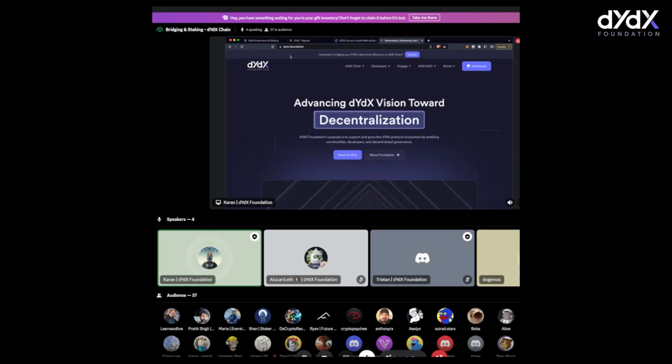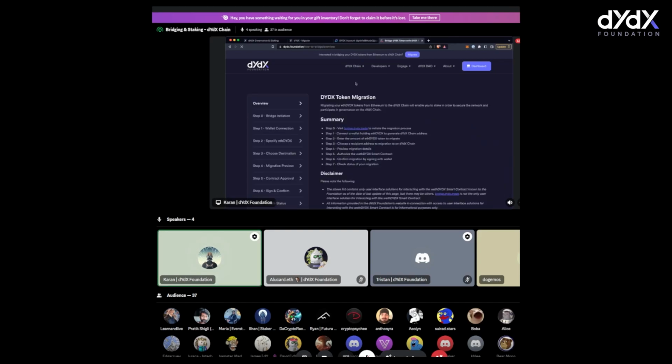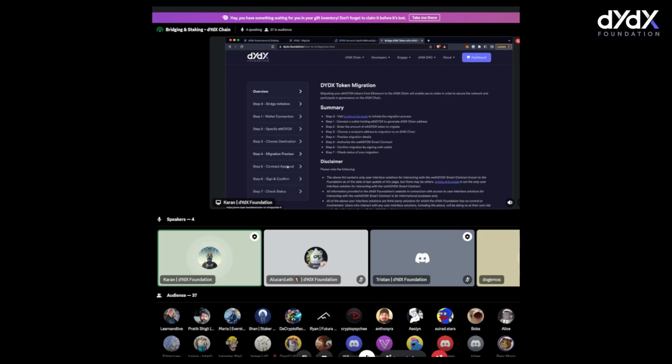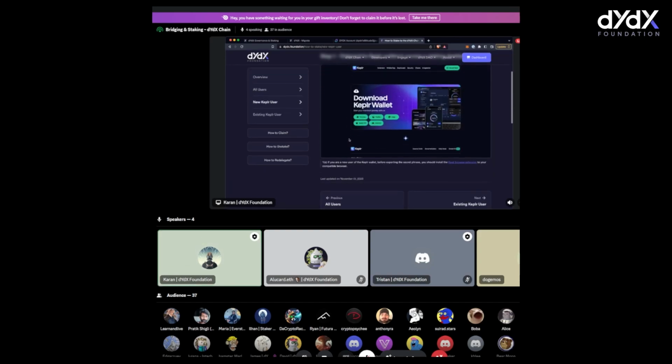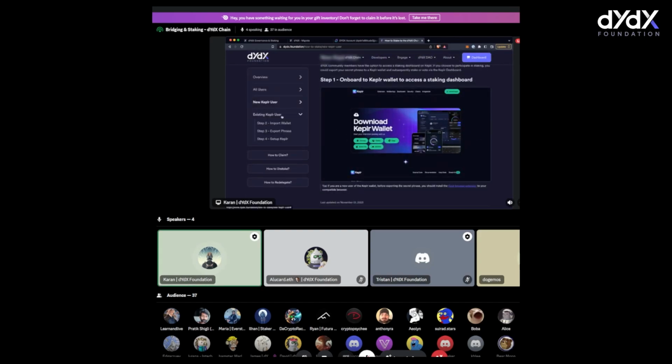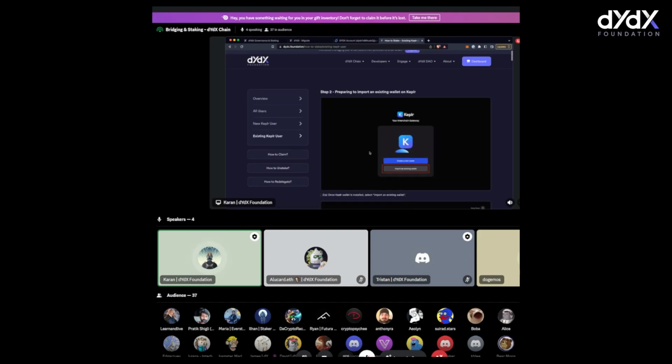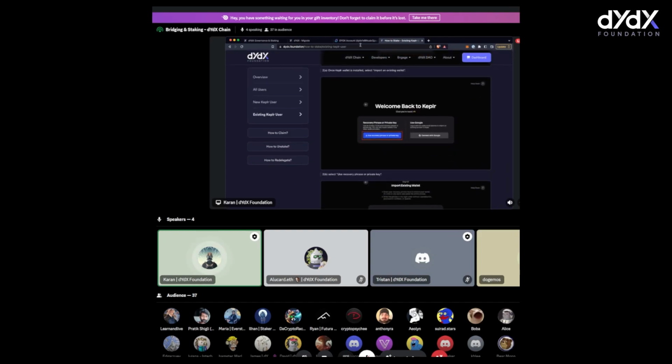on the dYdX Foundation website. So when you go to dYdX.foundation under dYdX chain, you will see the bridging and staking guide, which has very clear step by step instructions on how to bridge your tokens and how to check your status of migration. On the stake guide, we have put information that Josh highlighted about how to set up a Keplr wallet, how to stake your tokens on chain, and also a few more details around staking.